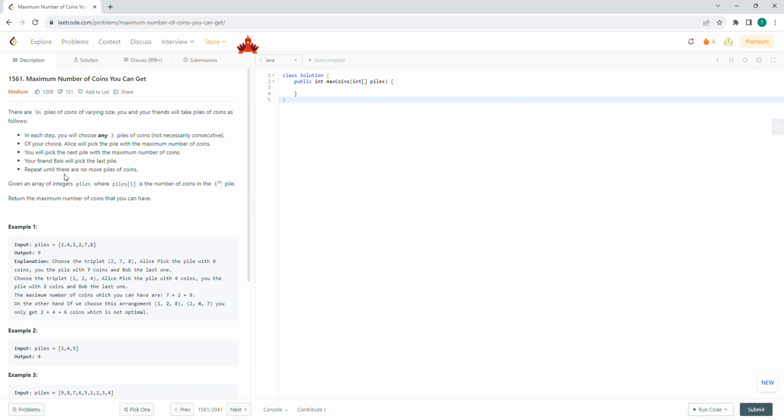Given an array of integers piles, where piles[i] is the number of coins in the ith pile, return the maximum number of coins you can have. So say we're given the array piles here, and we need to pick a triplet of coins that we could pick from.